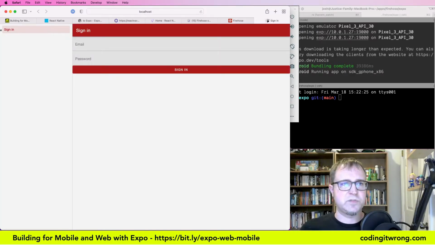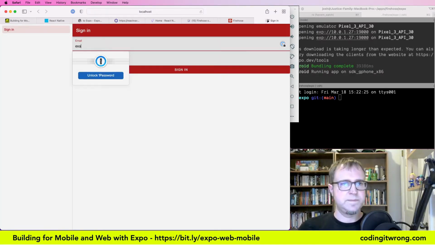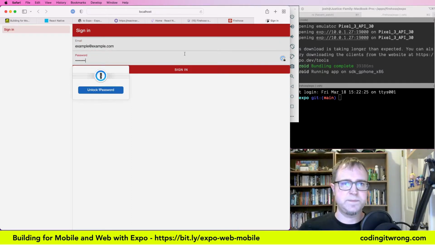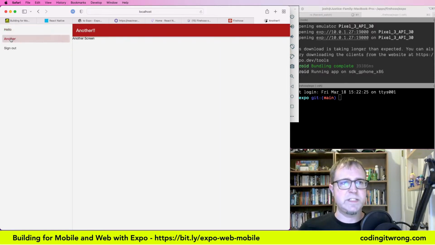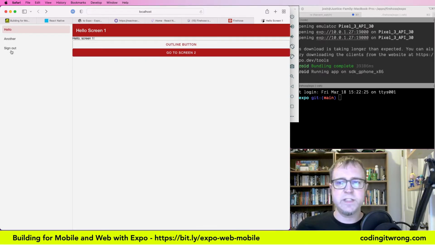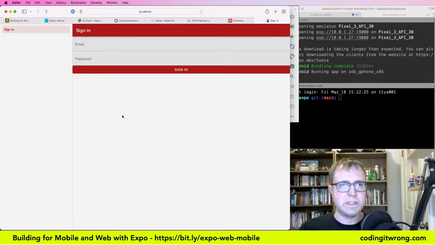The sidebar changes referring to when you sign in, example at example.com, password, and then you sign in. The sidebar changes, and now you can see some screens that you weren't permitted to see and navigate to before, and you see a sign out link that you can click on to sign back out. So that's what we did last time.